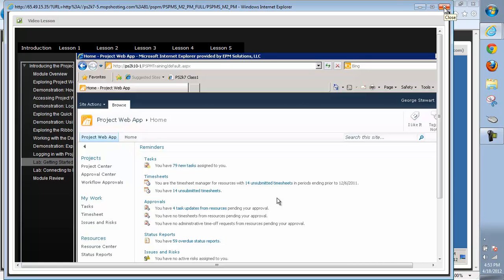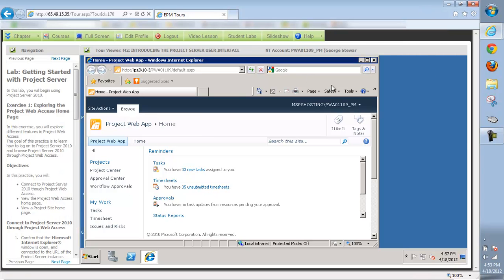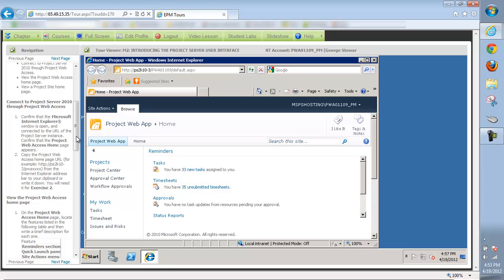So let's go ahead and we can minimize the video for now. So if I had gotten to the point where I wanted to do the lab, then I could come to this window and follow the lab steps, which are over here in the left pane.